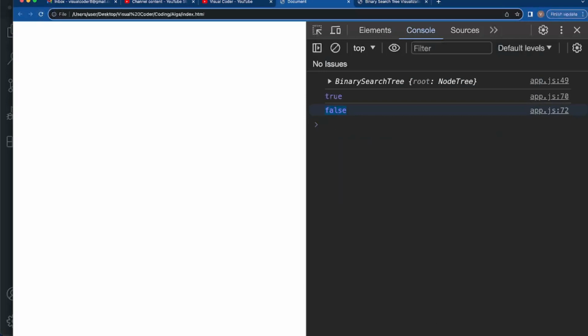Yes. So this is all about binary search tree. Thank you very much.